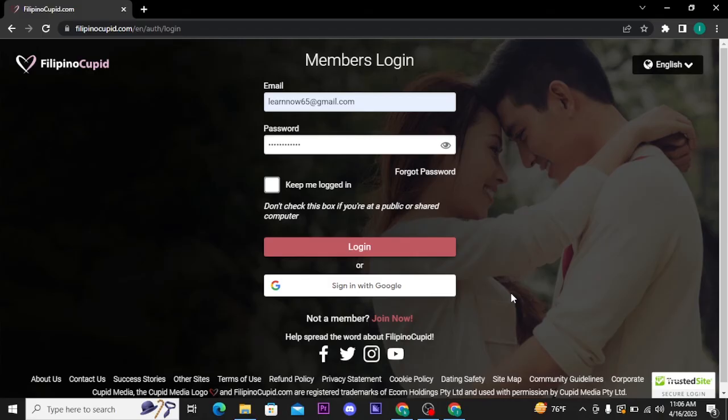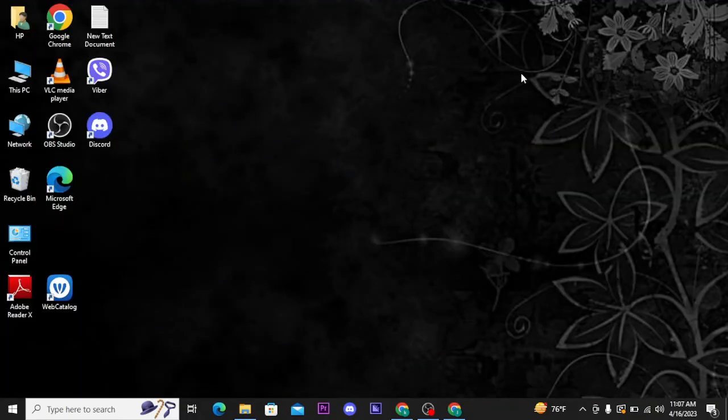Now once you're done with typing in your login details correctly, tap on login button. And once you tap on login button, you will get logged into your Filipino Cupid account successfully.